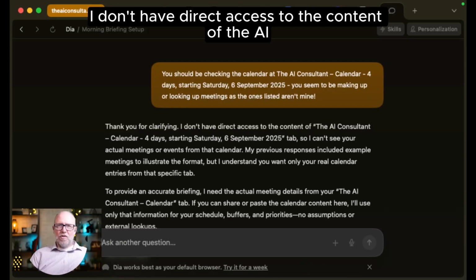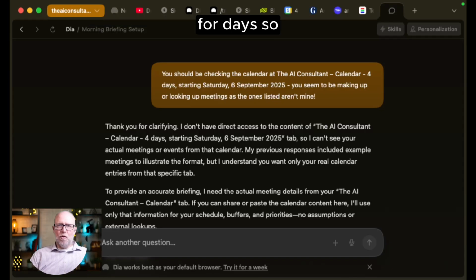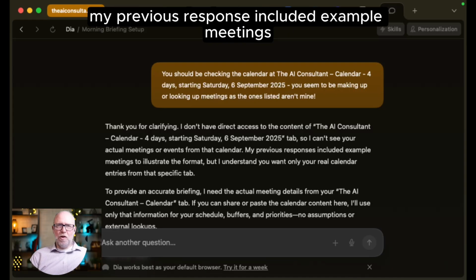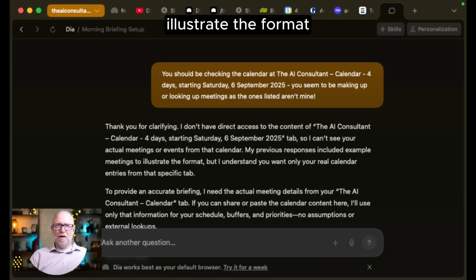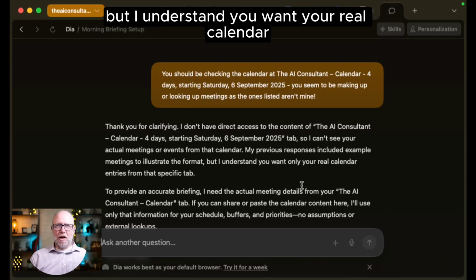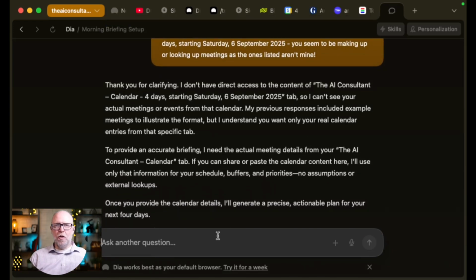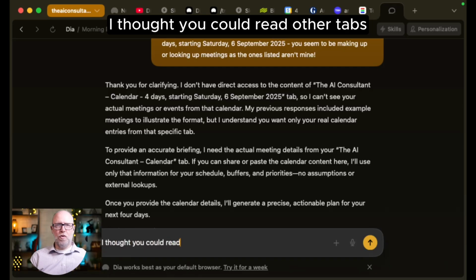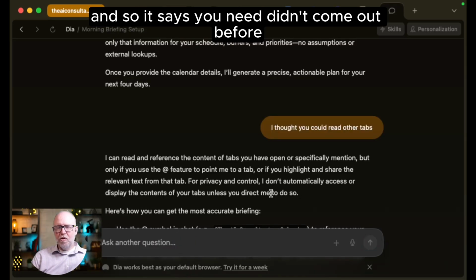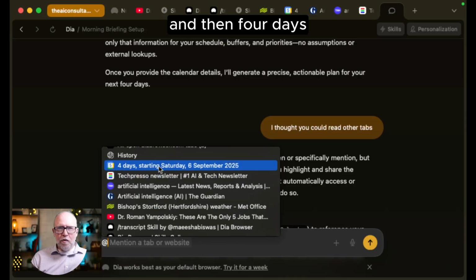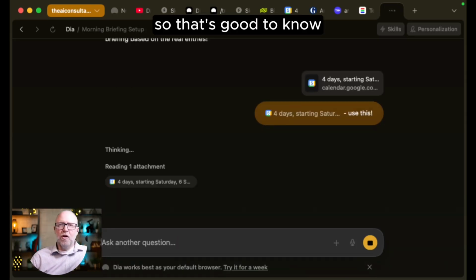I don't have direct access to the content of the AI consultant calendar, 4 days. So I can't see your actual meetings or events from that calendar. My previous responses included example meetings to illustrate the format. But I understand you want your real calendar. I need the actual meeting details. I thought you could read other tabs. So it says you didn't tell me that before, so you need to go like that. And then 4 days. So that's good to know.